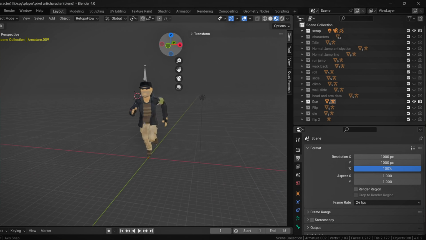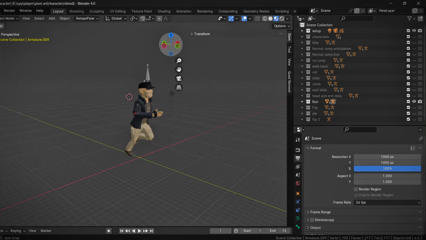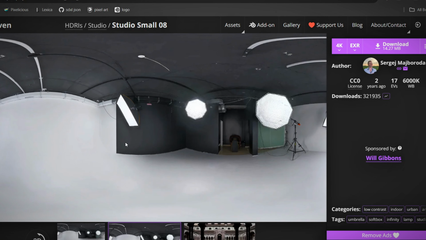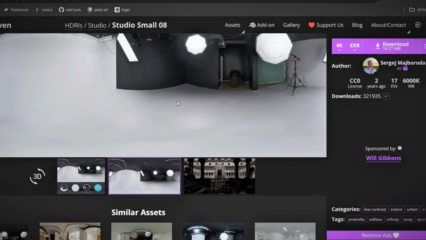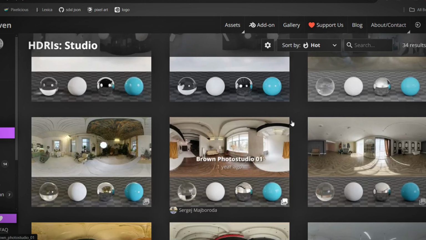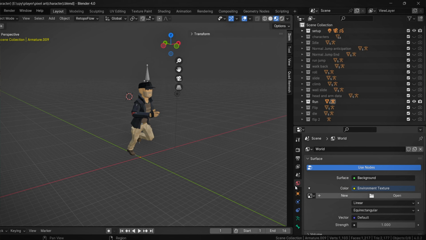To begin, open Blender and import your animated 3D model, then set up the camera accordingly. After that, add an HDRI image to the world properties. These will add that natural lighting to your sprite. You can obtain HDRI images from websites like Polyhaven. I prefer using Small Studio HDRI image.